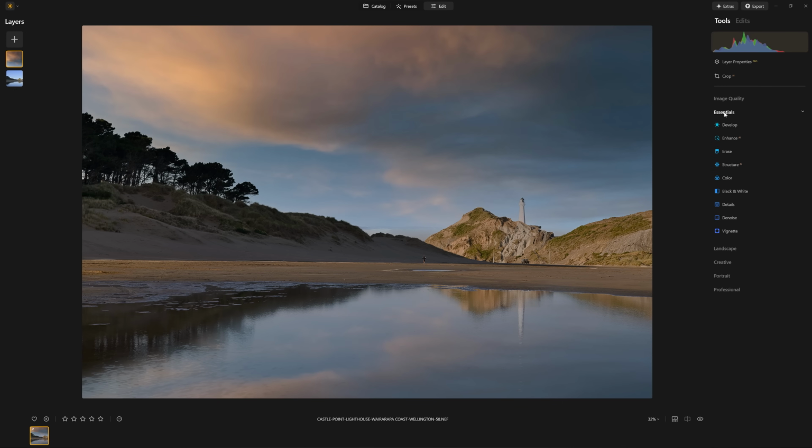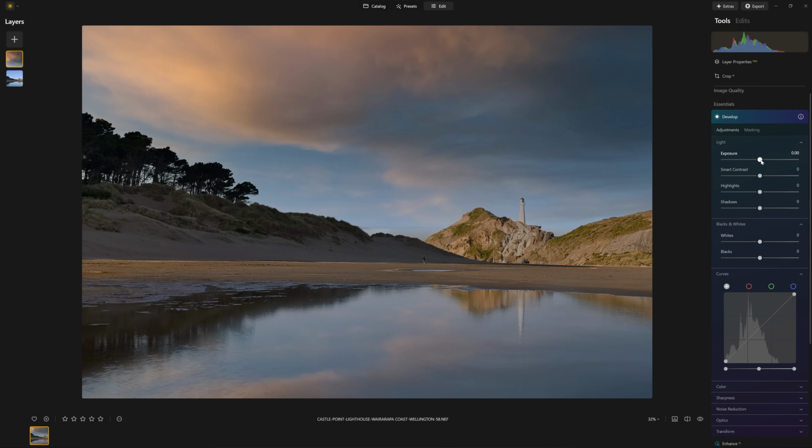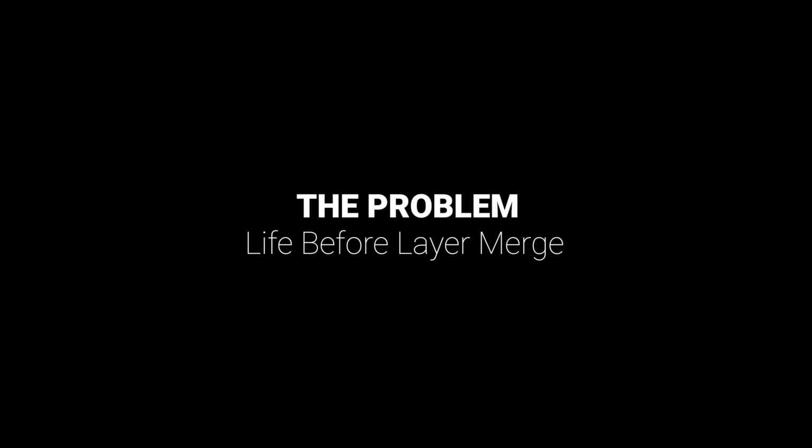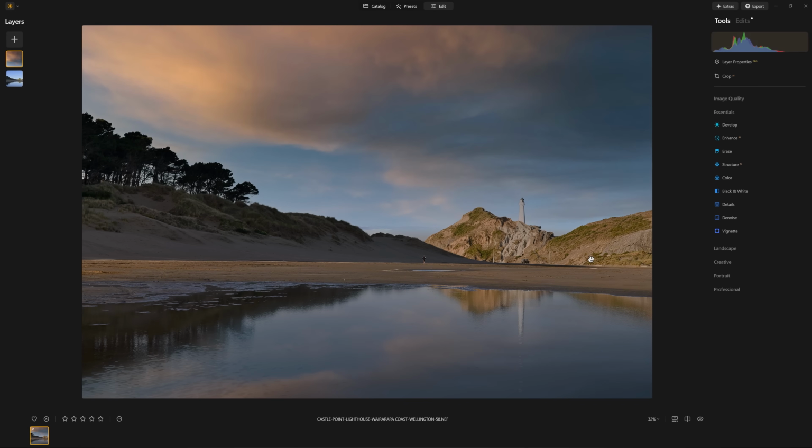So if I want to darken down that water, easiest way to do it is just to grab the exposure slider and start to bring that down. And that's great. That is exactly what we want. Here's our before, here's our after. Now here's the problem that the ability to merge layers solves.